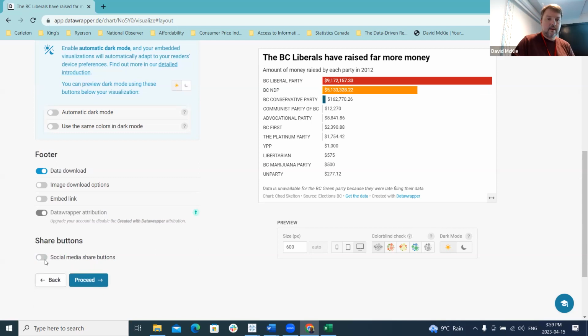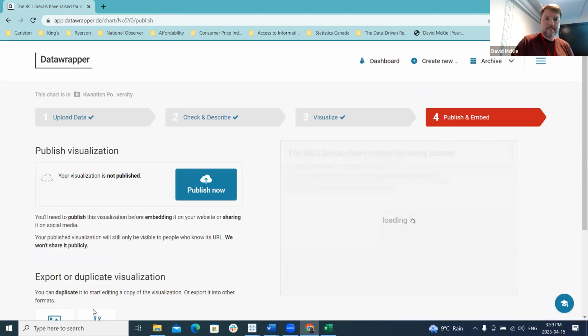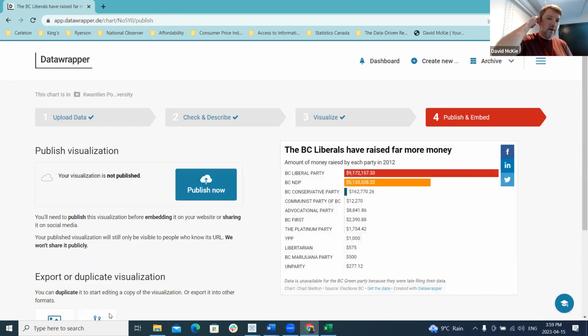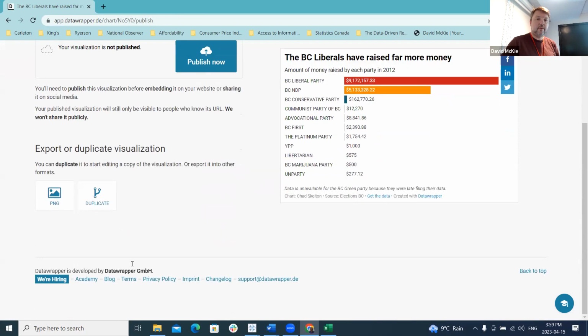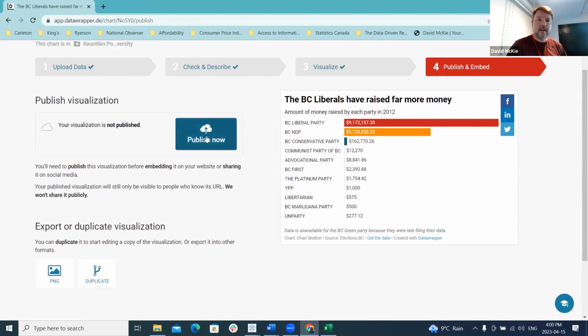And then finally, you can click proceed. By default, your chart just exists in your own Data Wrapper account. No one else can see it. If you're just doing it for text, like an actual printed paper, you can download it as a PNG file and add it. But usually we're producing these charts so that we can share them online. So we do that by clicking publish.